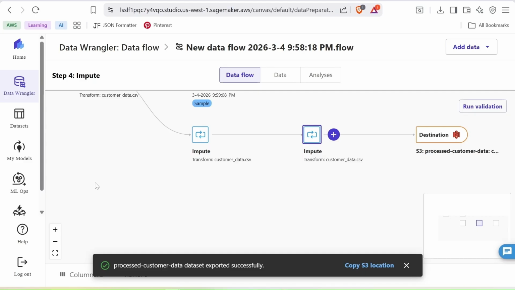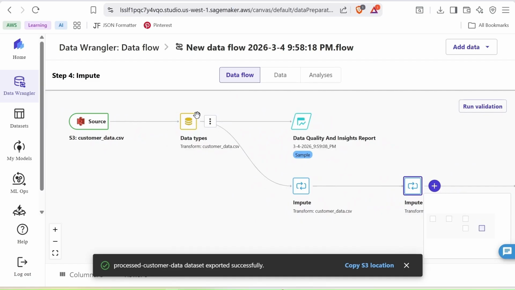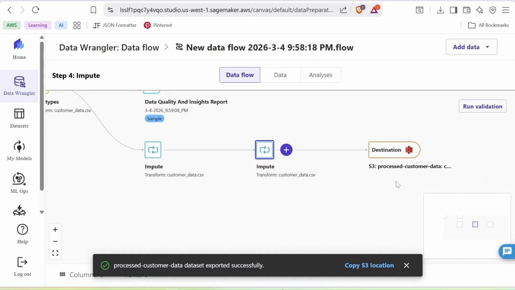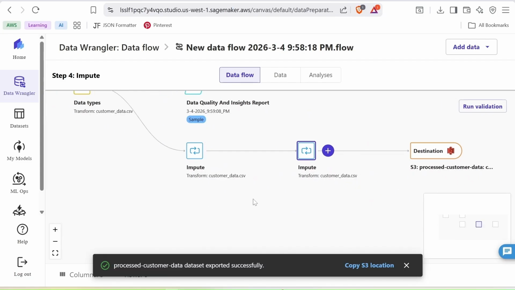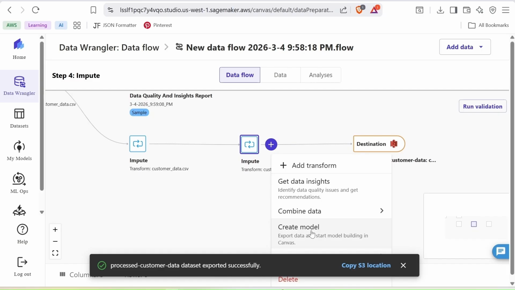Now let's briefly look at the complete data flow again. We started by importing the dataset, then we generated the data insights to understand data quality. Based on those insights, we applied transformations to handle the missing values. Finally, we exported the cleaned dataset back to S3. Data Wrangler also allows you to train and test machine learning models directly from this interface. However, I have already created a separate video explaining how to create models, deploy endpoints, and test predictions. You can find that link in the description below.